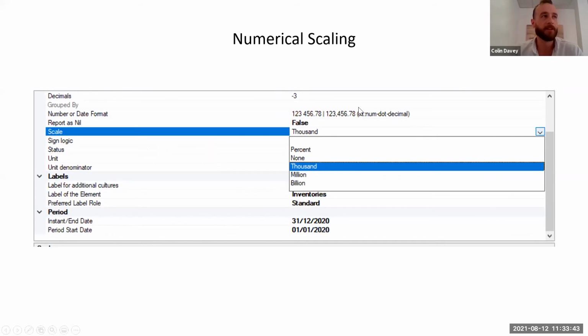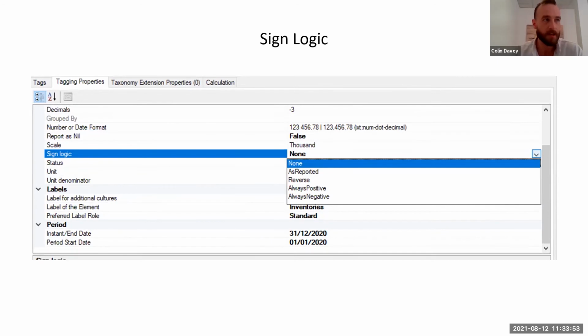And then I just wanted to point out the scaling, so we can do thousands, millions, billions, and percent. It all depends on how the actual report is stated there. Other things we have is this sign logic function. So we have always positive, always negative, or this reverse function. So reverse is when we would need to remove the brackets almost. So in simple terms, a reverse credit would be a debit, or a reverse debit would be a credit.